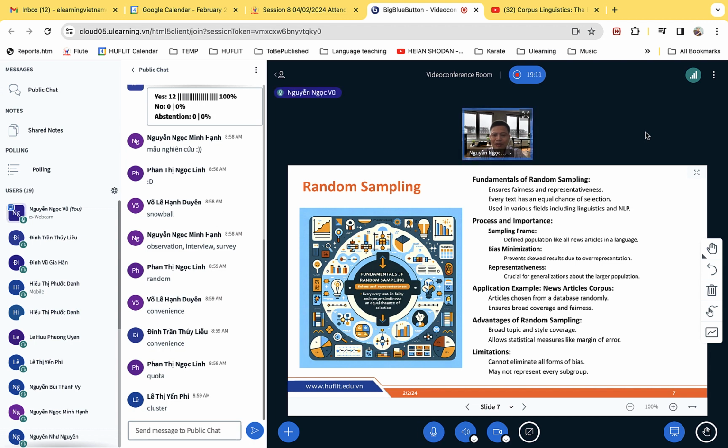Now, by doing random sampling, we try to minimize the bias and also hopefully get some good representativeness of the data. But you see, you cannot eliminate all forms of bias with random sampling. When I randomly select 1,000 articles, chances are a lot more articles may come from sports than news, for example, or a lot more articles may come from politics than business. So the representativeness of the data may not be very good.